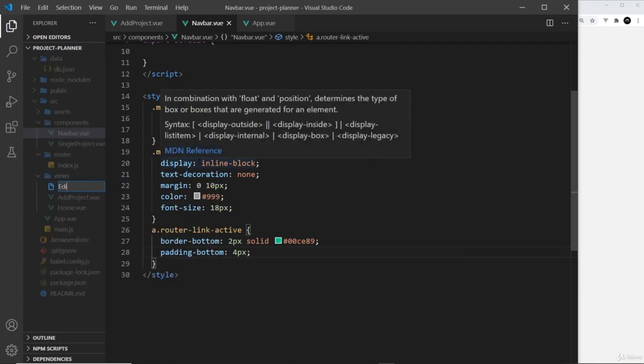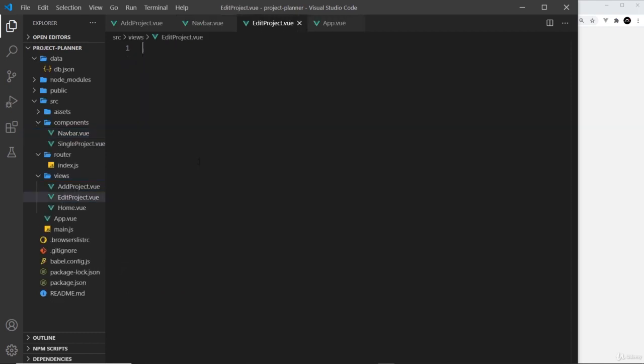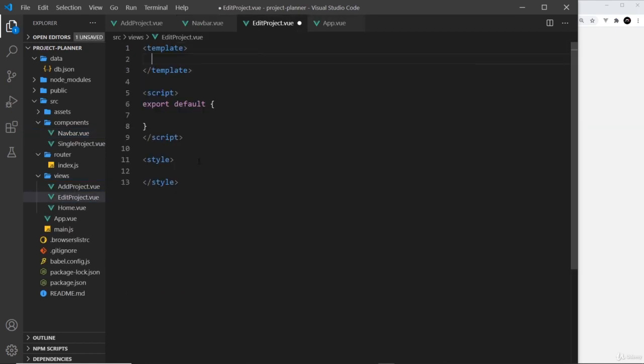We'll call it edit project.view, and then inside that I'm just going to boilerplate this template, and inside the template we'll just do an H1 that says edit project. We'll delete that later and replace it with the form, but for now, just so we know we've landed on that page, we'll have that simple template.